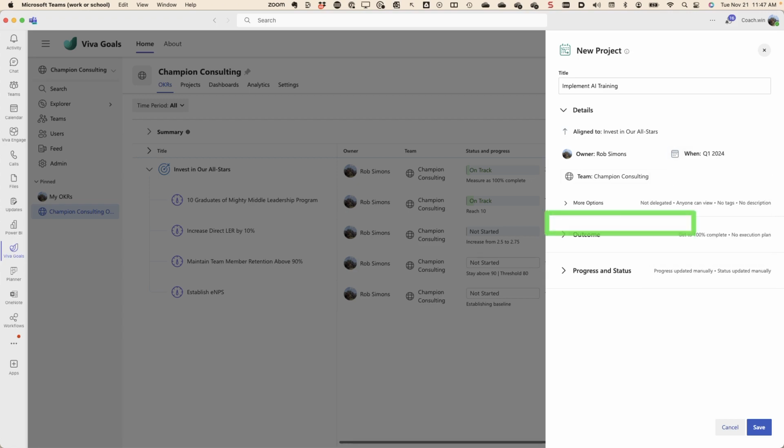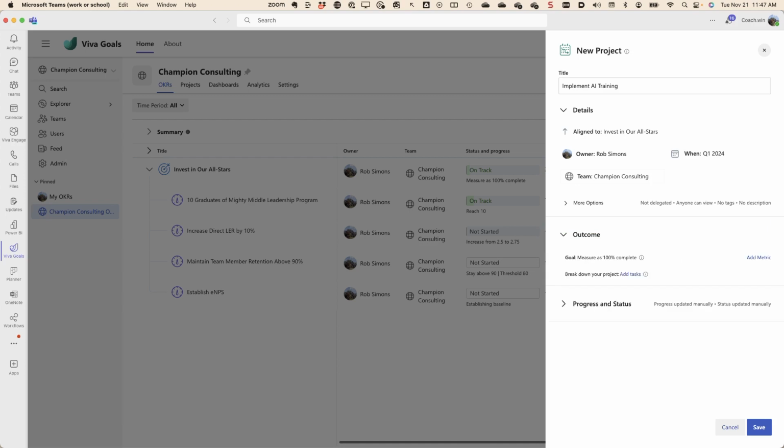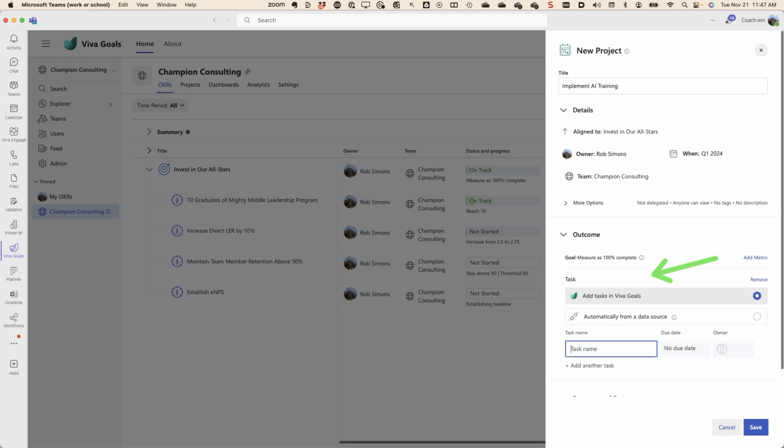Next, we're going to go down here to where it says outcome. I'm going to select that little drop down, and the thing I want you to focus on, and this is the easiest way to build your project plans, is just simply to add task. When I hit the add task button, you'll see that I have three choices. I have a task name, a due date, and an owner.